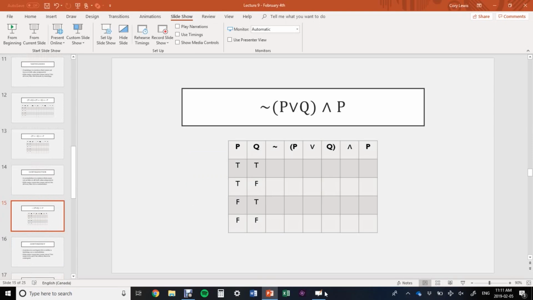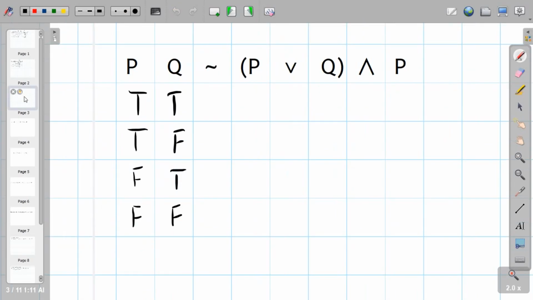We'll do that again. Okay. And one more time, just start by copying out the truth value assignments on the far left. True, false, true, false. And we work up from the smallest parts to the largest parts.